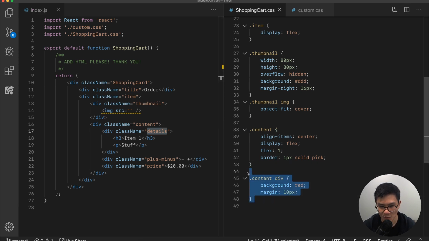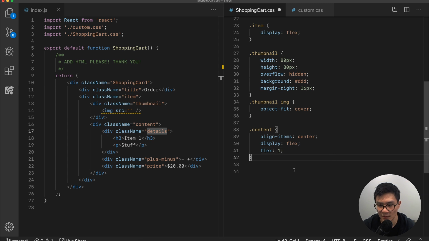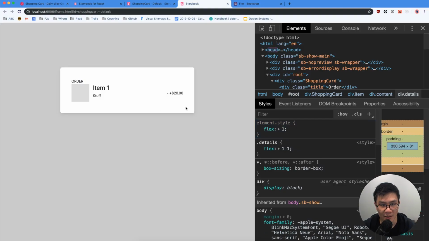I don't think I need that anymore. That was just for debugging purposes. So right now, not doing a lot of Reacty things or hardcore JavaScripty things, but that's fine. I'm wearing my designer hat right now. Flex of 1. That takes care of that.